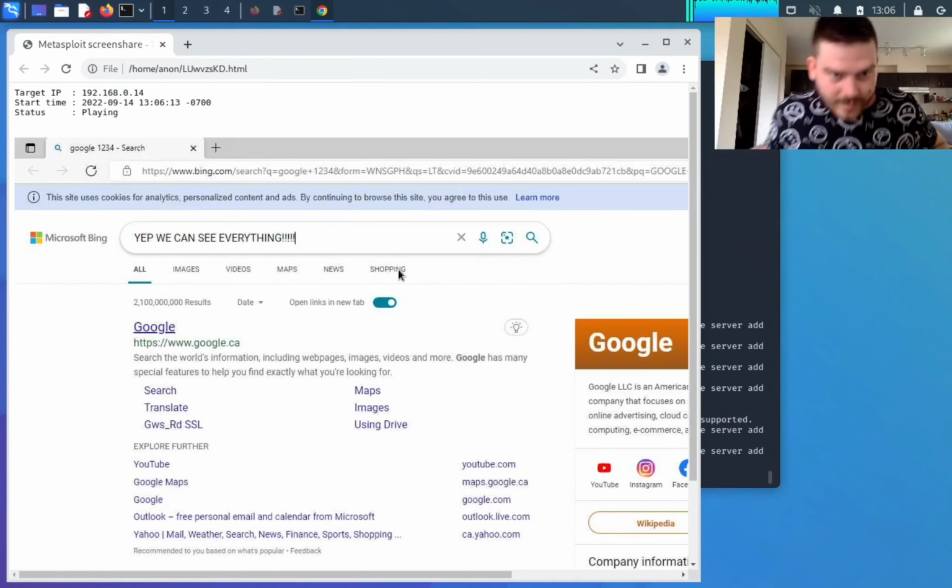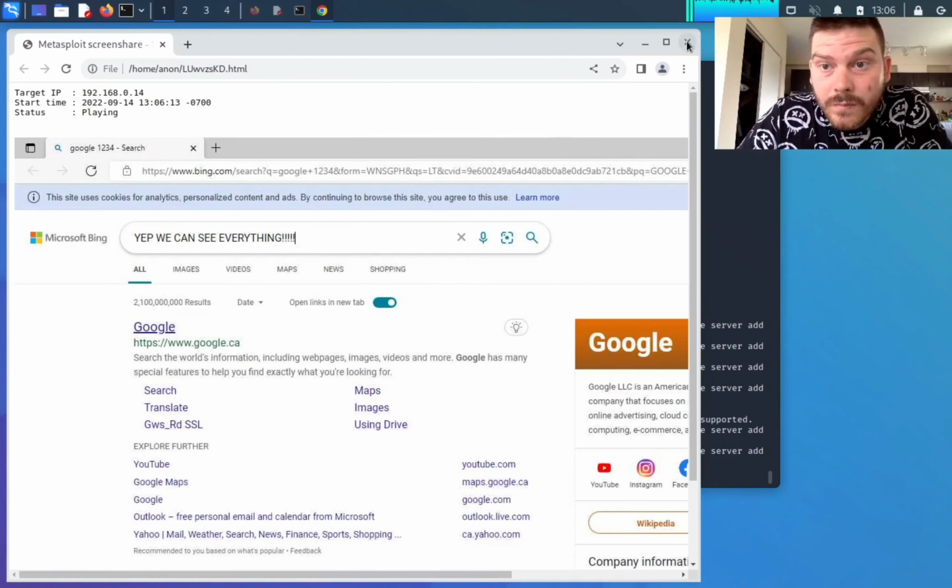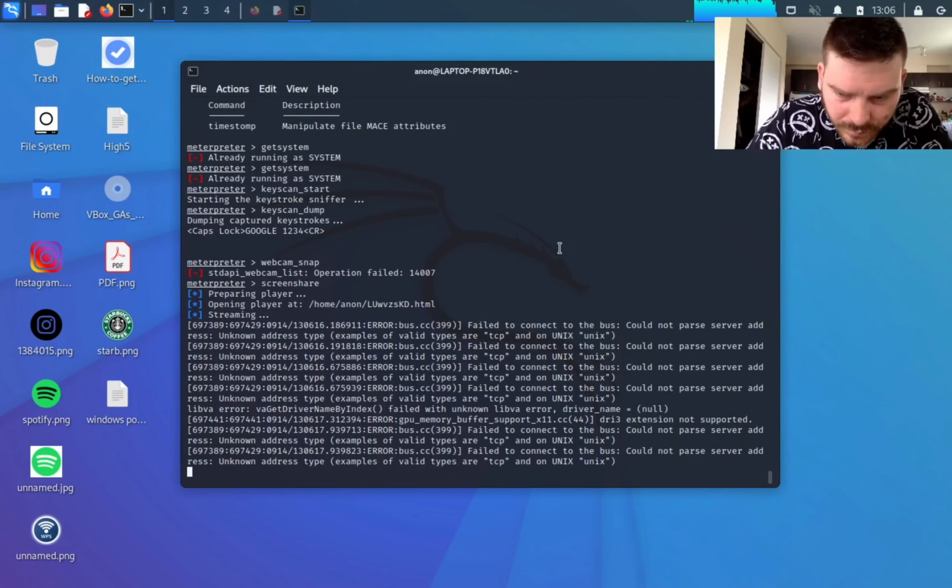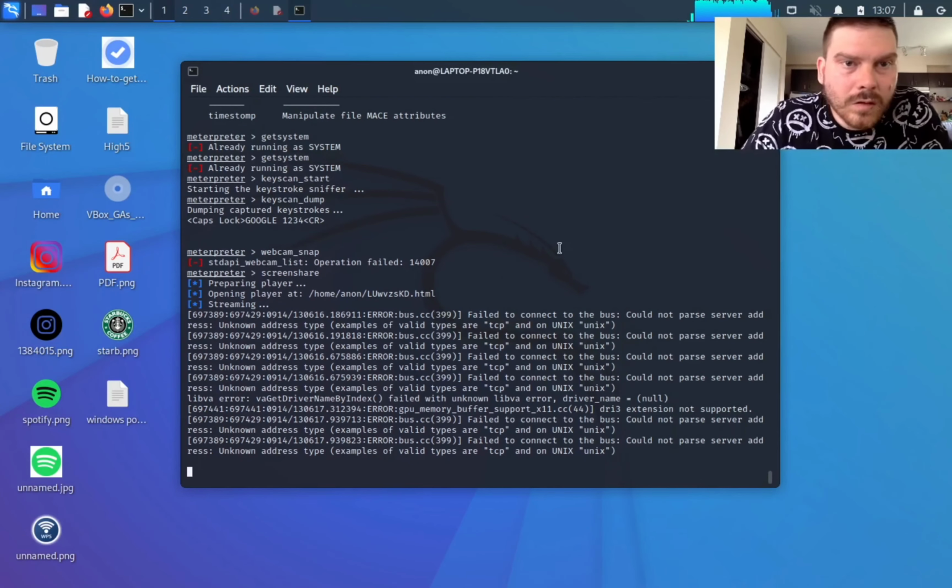Yeah, okay, so there you go. You can see that we can obviously see that other computer live. I just had to escalate privileges for that to work. So let's see what else we can do.